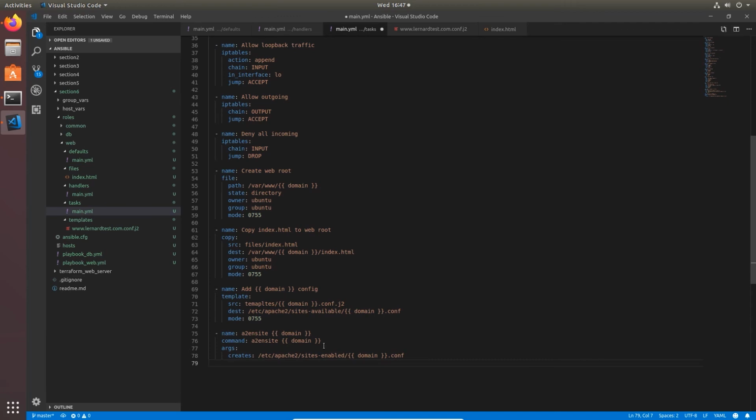Right, last thing in this command then, once it's enabled our site, we're going to call that handler we made at the start of the section.